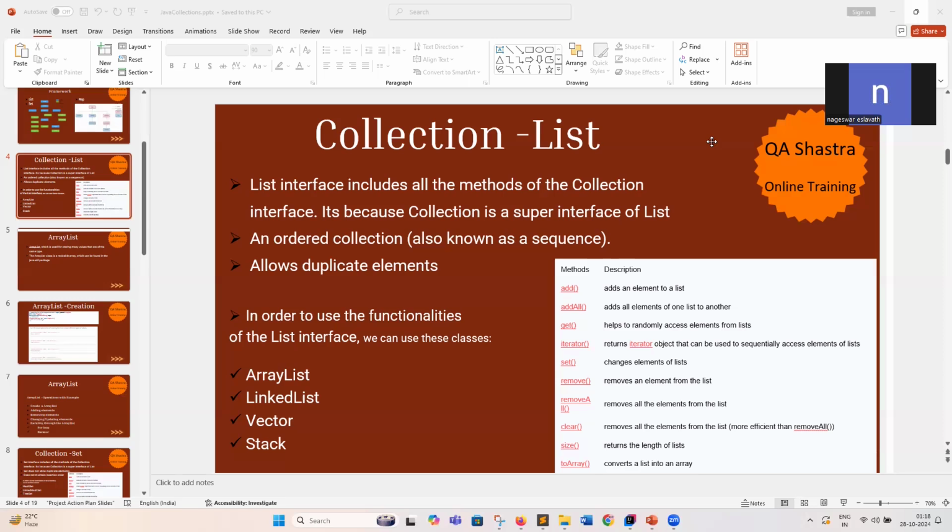The list can also store null values, right? And basically the list behavior is index based. So we have index based methods like the insert method, update method, delete method, and search method. By using the index we can do some operations on the elements, right?